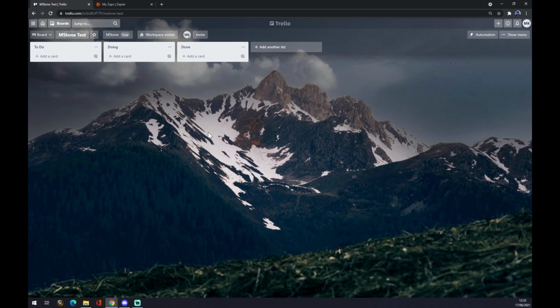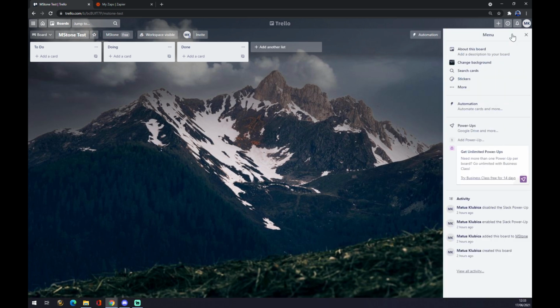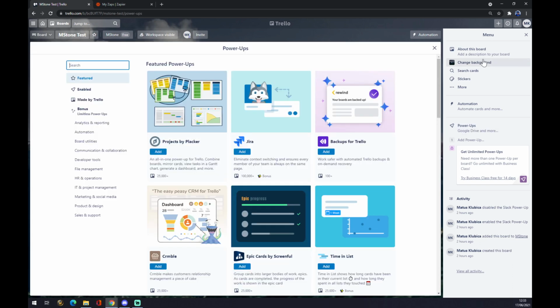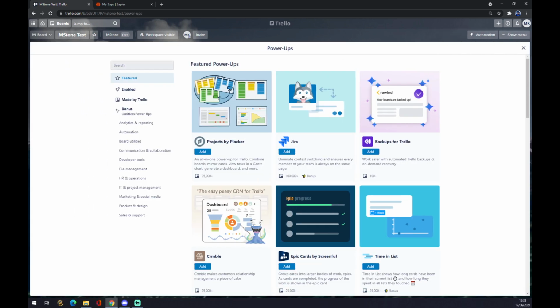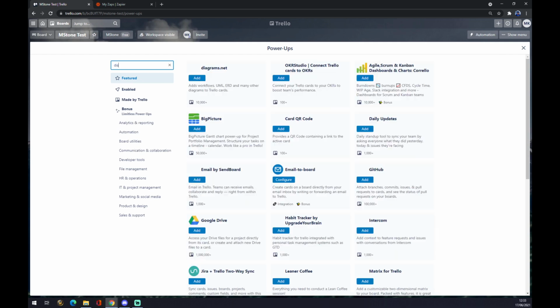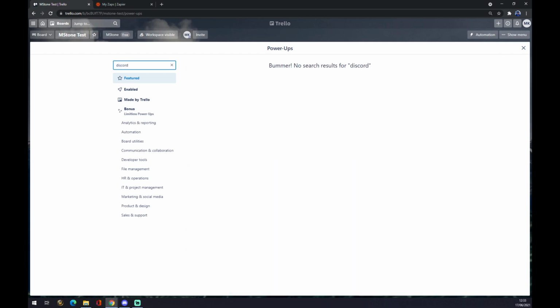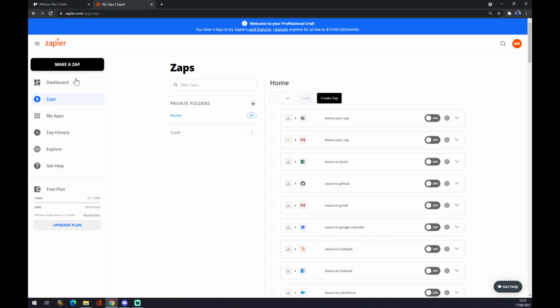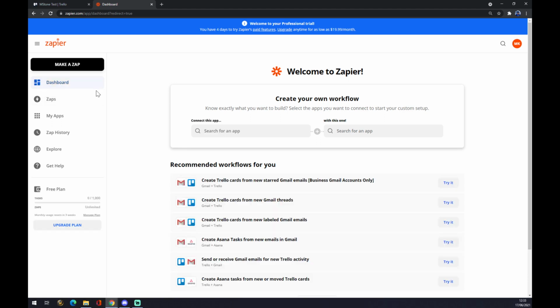So we click on the board that you actually want to, and we want to go to the top right corner and show menu. We want to go to the power apps. We click on the power apps, and as we are here, we want to find the Discord. At the moment, Trello isn't supporting Discord directly on its website, so we have to use Zapier. Zapier.com is an application that you can also use for integrations.